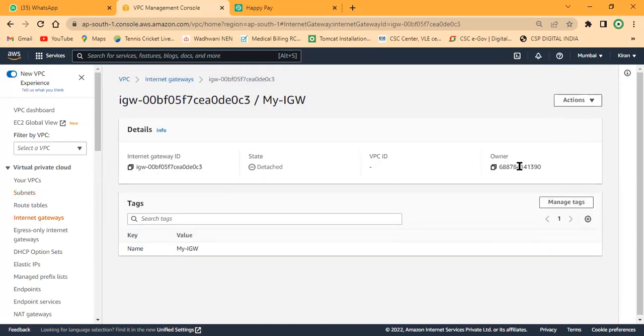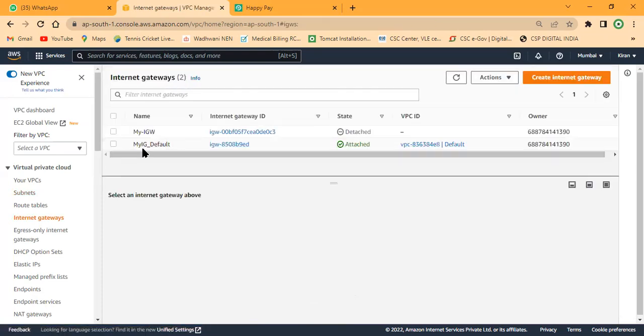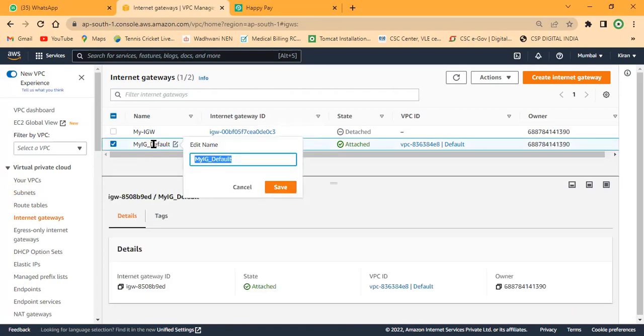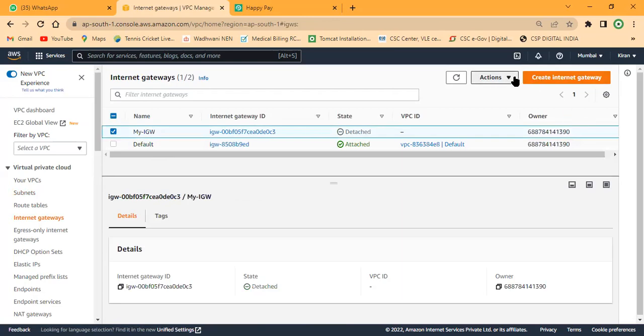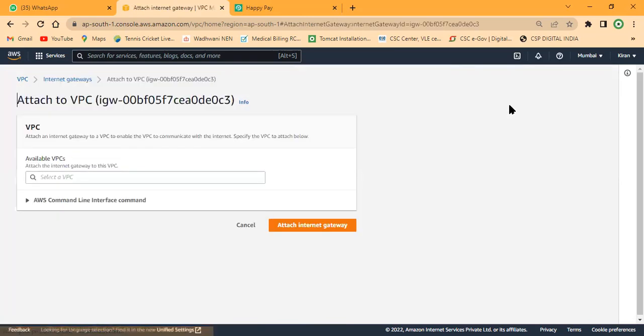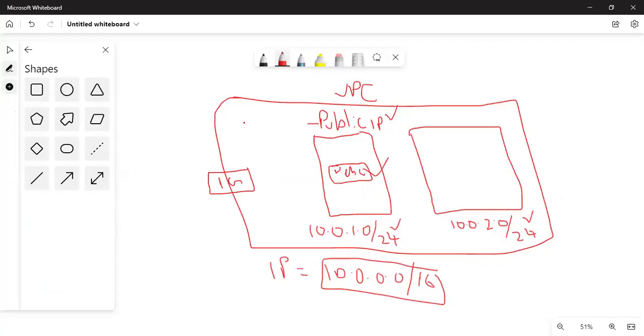See, I have an option here to attach this internet gateway to, this is a default one. So let's do one thing. To avoid confusion, let's keep it as default. Okay, so now this is what we have created. Go here, attach to VPC. We are supposed to attach to our own VPC. So now we are attaching this internet gateway to the VPC. So now, according to the diagram, internet access has been attached to the VPC.